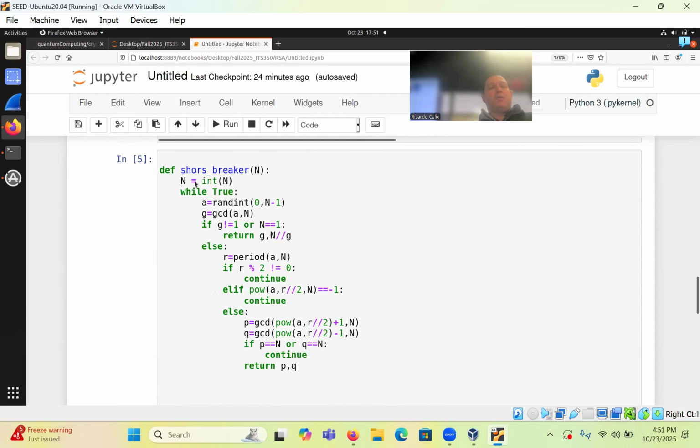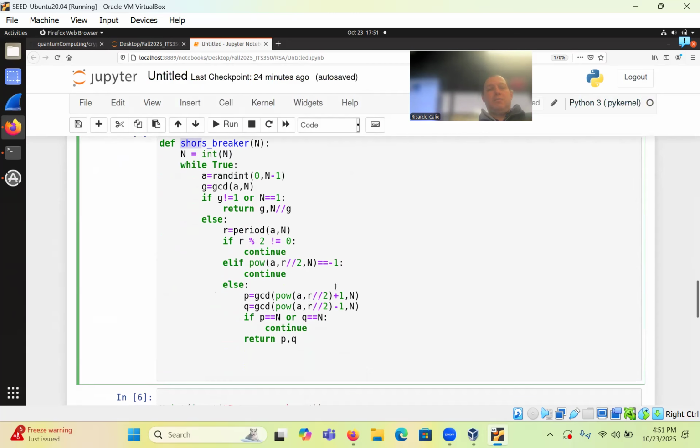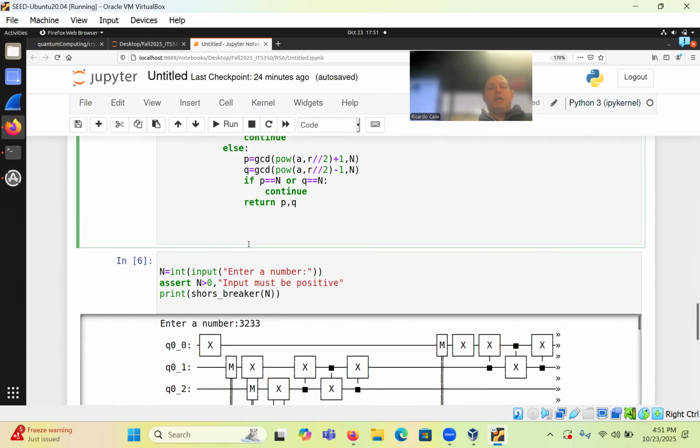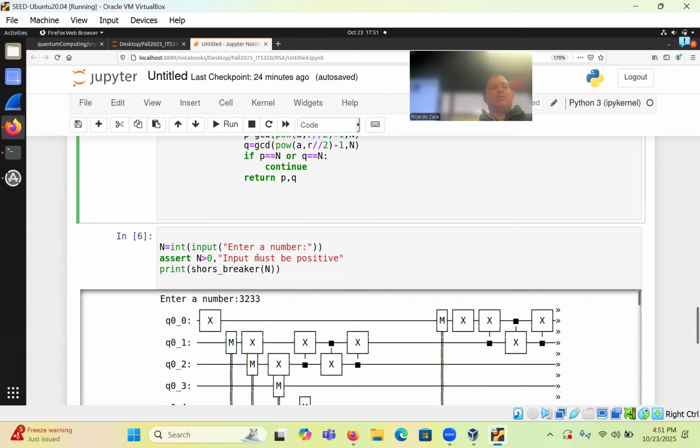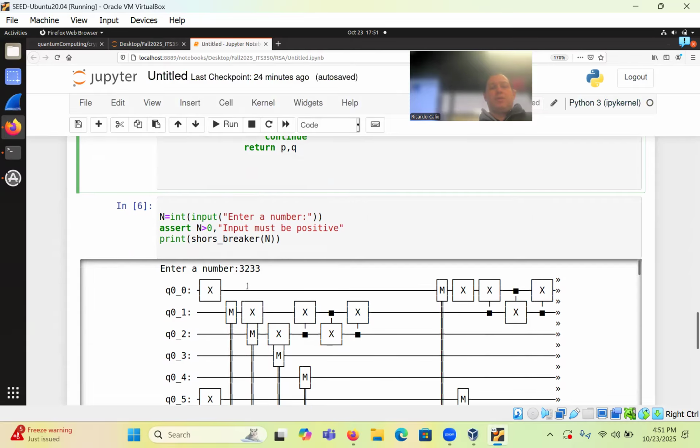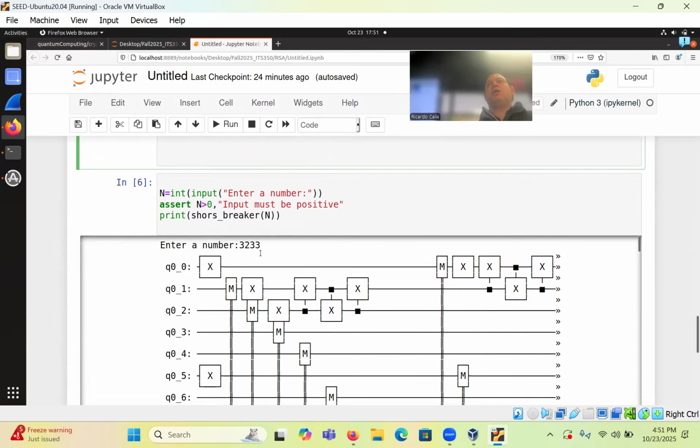And the Shor's breaker, you can see the name there. Okay, so the algorithm itself: essentially all I'm doing is I enter a number, check that it's positive, and then run that number through the Shor's breaker. So the number is 3233. What is that 3233? It's essentially the n in the public key, the modulus, right?